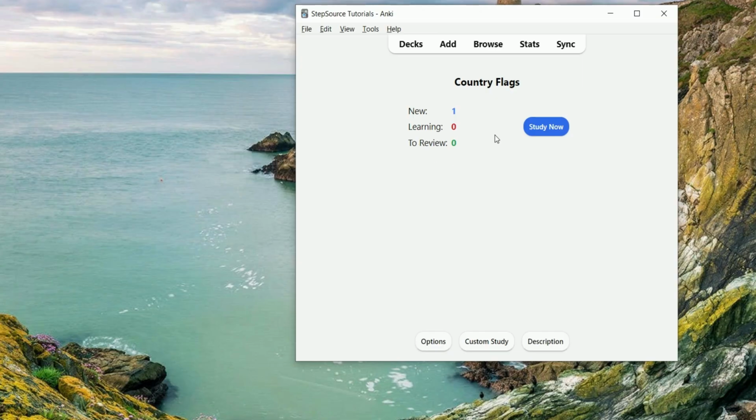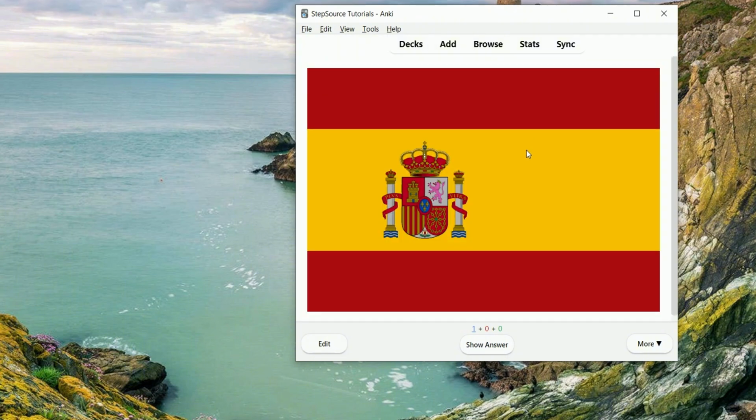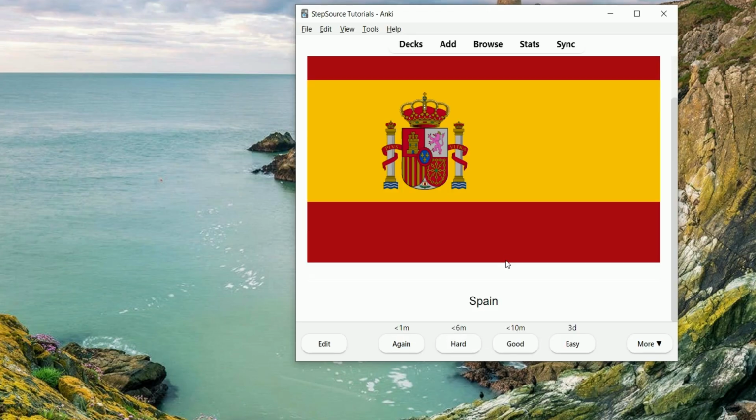Return to your deck and click Study Now. When the card appears, you'll see the Spanish flag on the screen. Try to identify the country before revealing the answer. Click Show Answer and you'll see Spain on the back of the card.